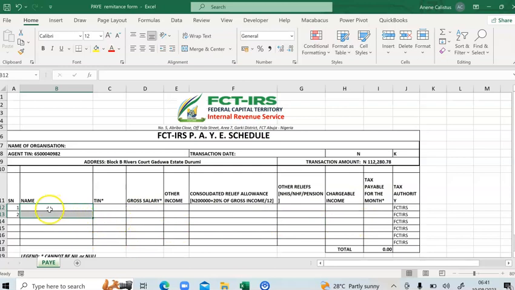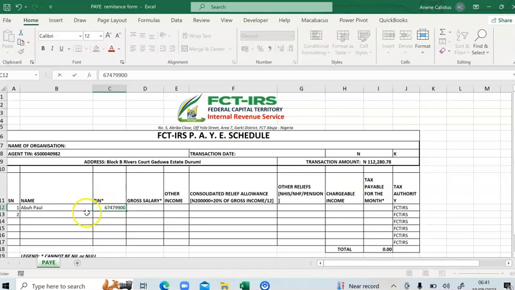Now, the name of the very first staff is Abu Paul. We'll enter the details here. When you are registering your company at the state level, in this case with FCT IRS, each of the staff will need to fill a form that will be used to generate their tax identification number. So each staff is required to have a tax identification number. It's a number we are going to enter here. We're going to assume an arbitrary number here, which stands for the TIN.